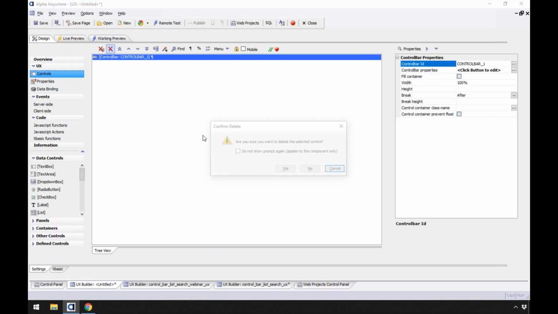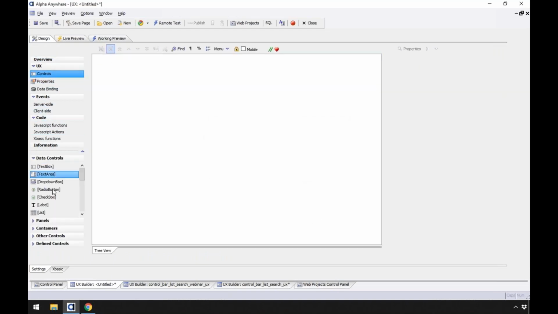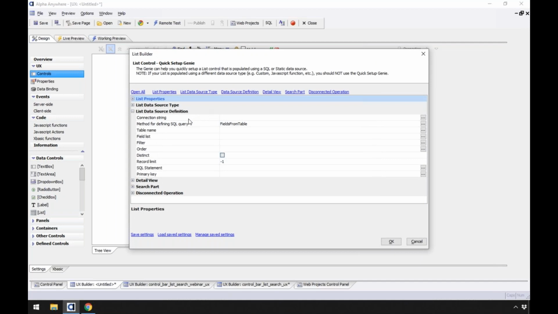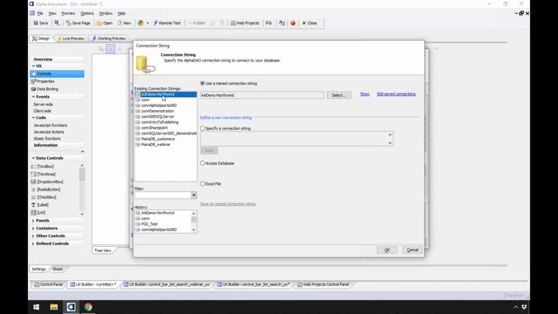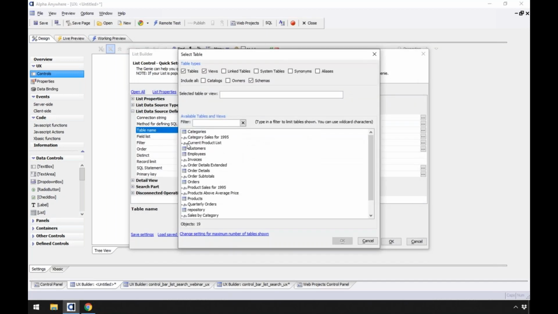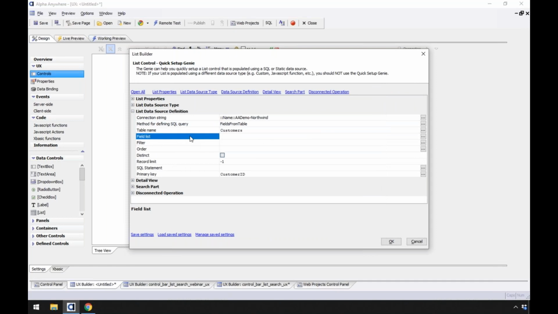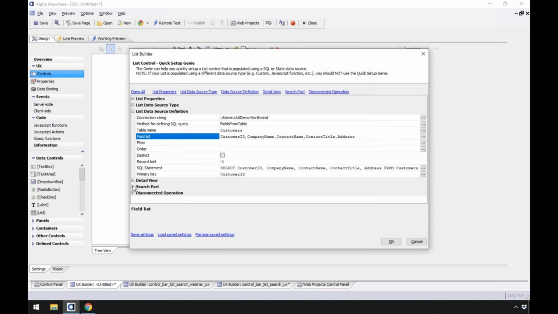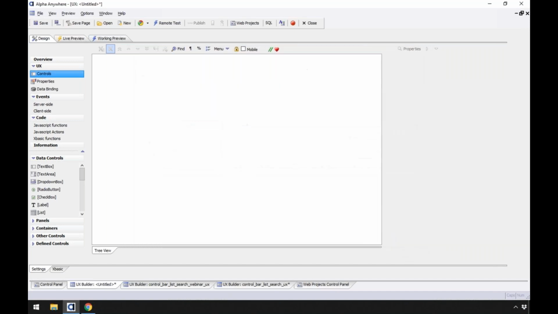Okay, let's go ahead and delete this. I'm just going to create a new list box. I'm going to do this real quick. I'm going to list customers, but I want to show you some nice little features which you may not be aware of. So I'm going to select my connection, go into customers, select my field list. But I'm not going to select this search part. So I'm going to click OK.